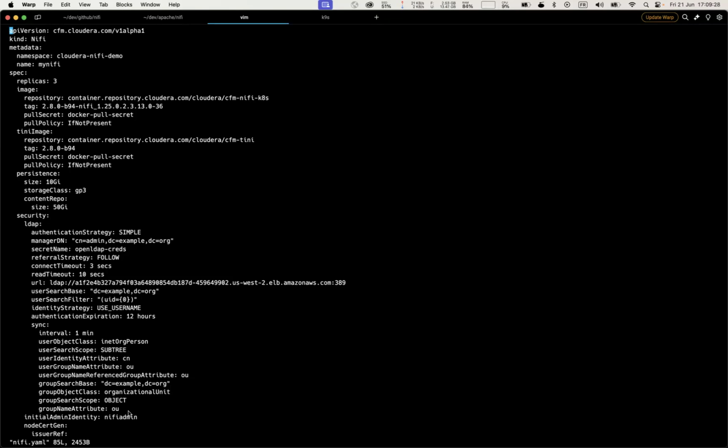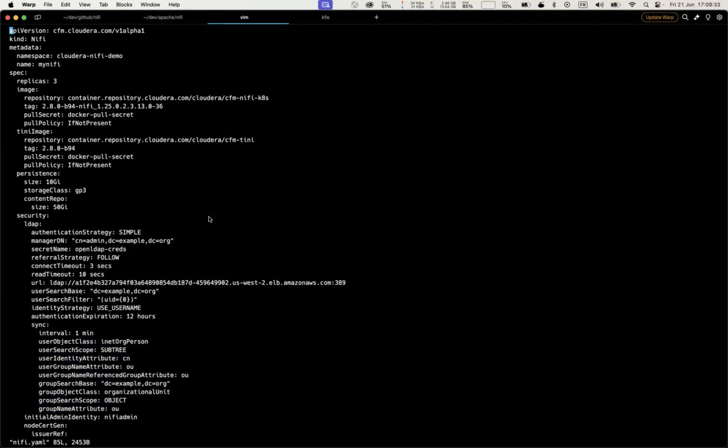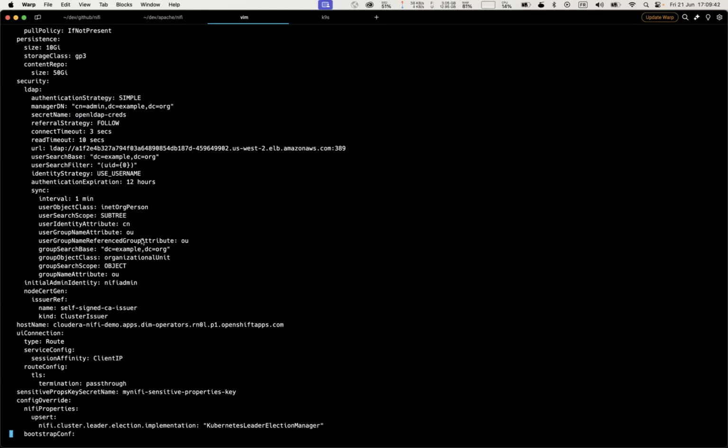For security, I'm specifying everything here for LDAP access. There is the reference to my secret here, and that's what I'm going to use to access my LDAP server. I'm specifying the initial admin, so that's the only user that will be able to access the NiFi UI initially after NiFi is deployed, and go in there and set up the policies for more users to have access to the UI. So this initial admin identity is very important.